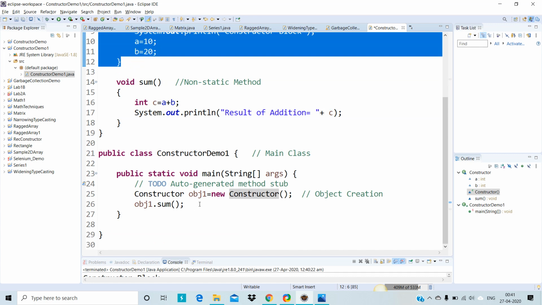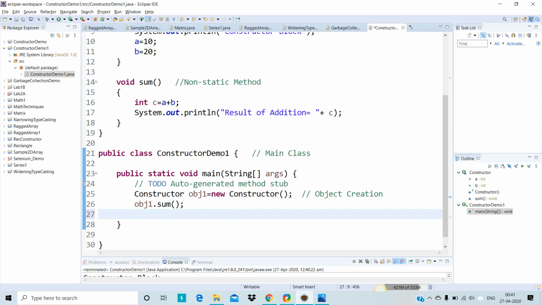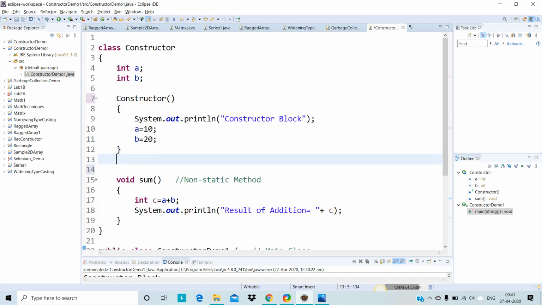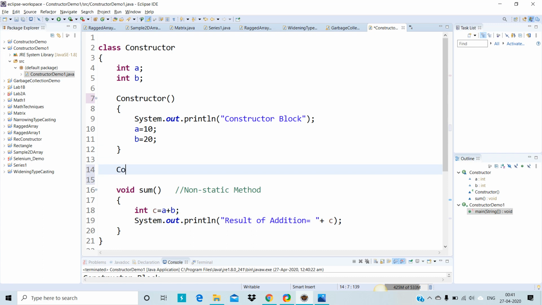Now, constructor overloading. What is constructor overloading? Here we have only one constructor block. I can have multiple constructor blocks with the same name. The constructor name should be the same.